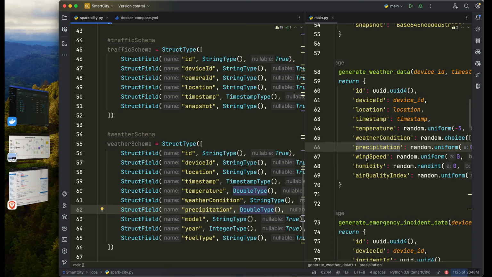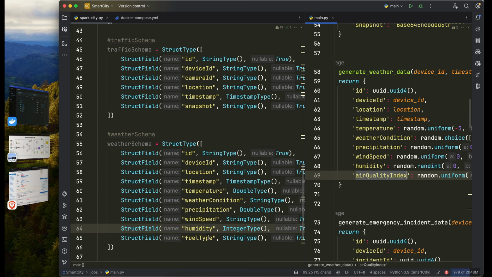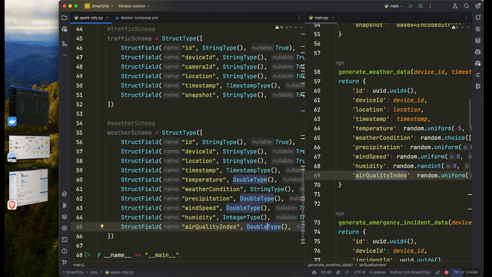And we have wind speed, all right, humidity, and air quality index. Good. And the rest is going to be humidity is going to be an integer. This is going to be a double because it's a random.uniform. And then we have this as well. Okay, good. And that's that for our weather schema.